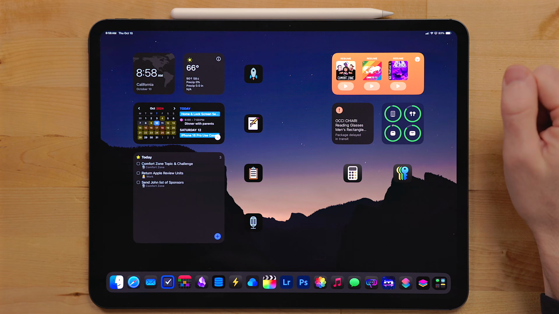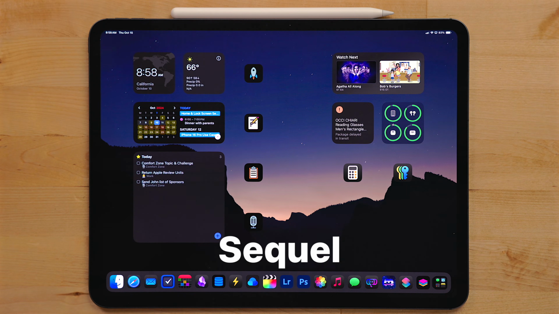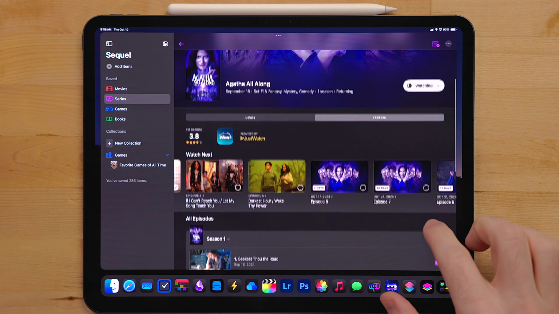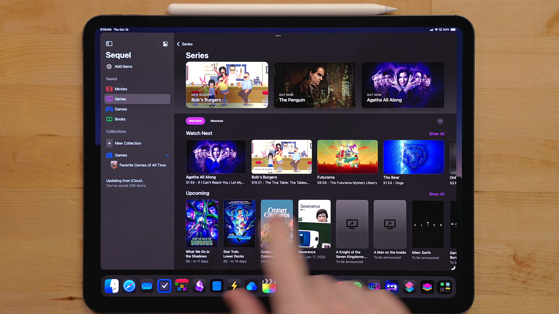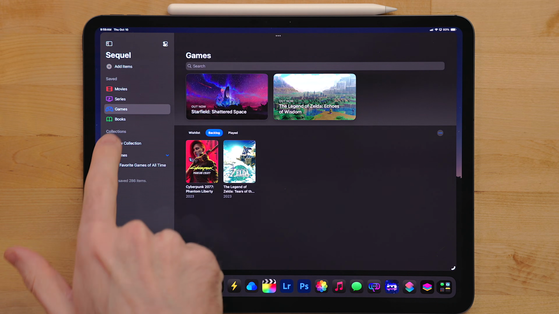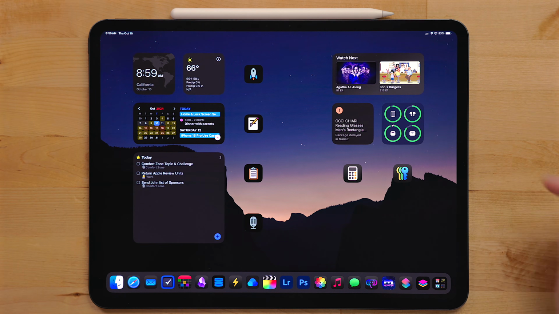The last widget in this stack is Sequel. This is the app I've been using for all of my media tracking lately. I had been using Sofa for movies and older TV shows, TV Forecast for upcoming shows, and Game Track for games. It was all just a bit much. I just put everything into Sequel. For the widget though, I just have it set up to show me what's next in my watch queue.